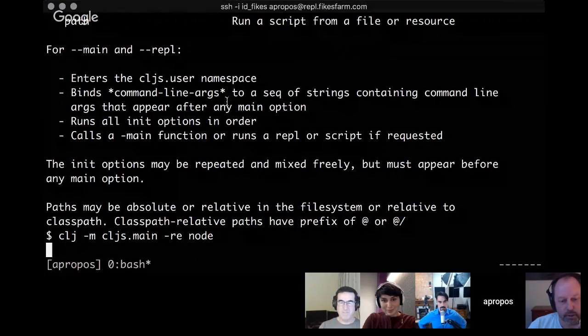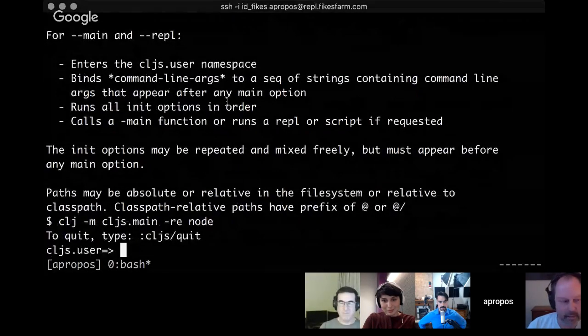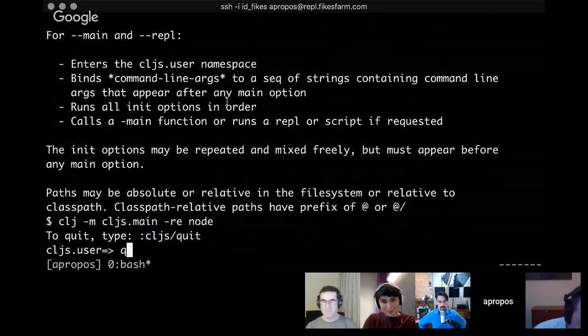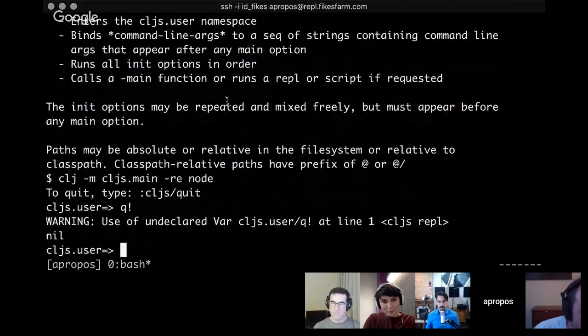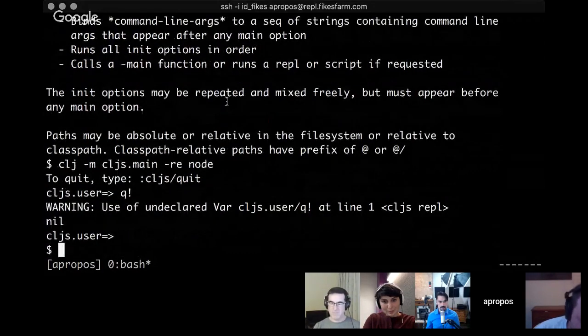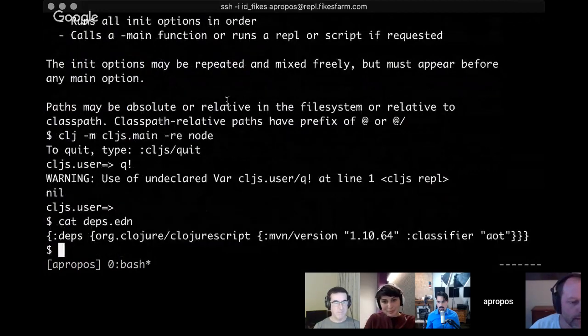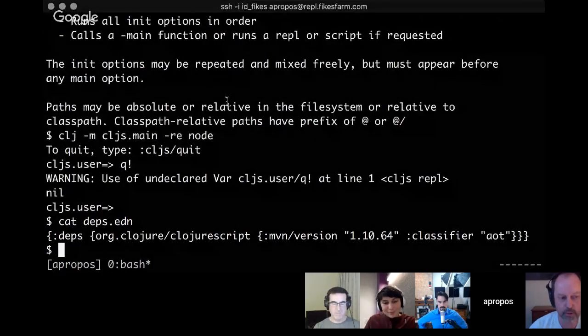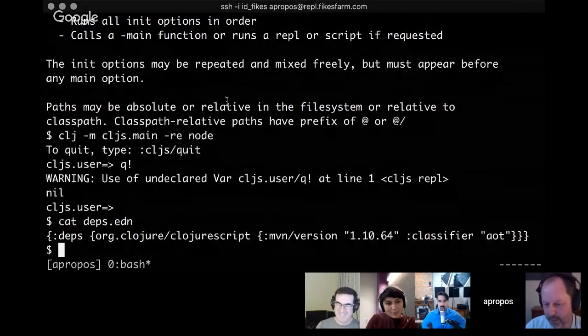So this should start up a Node-based REPL. And what we're really trying to do is demo deps.edn, right? So it's actually using that ClojureScript dep. So let's go back to that subject of deps.edn. What if I wanted to, so this is depending on a released version of ClojureScript. What if instead I want to depend on the SHA? We can demo that real quick.